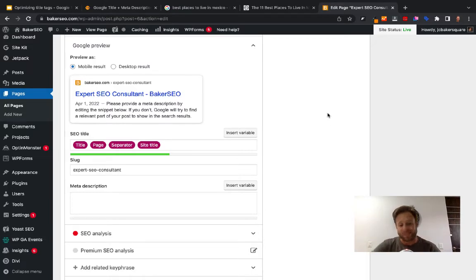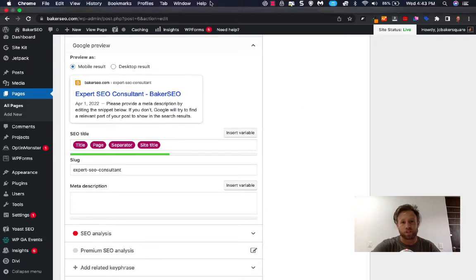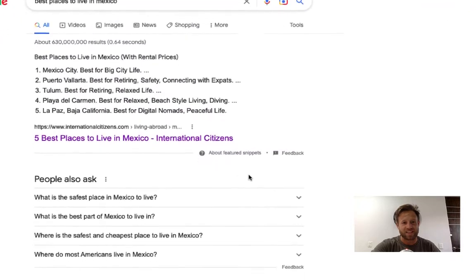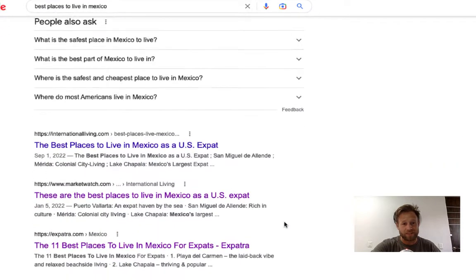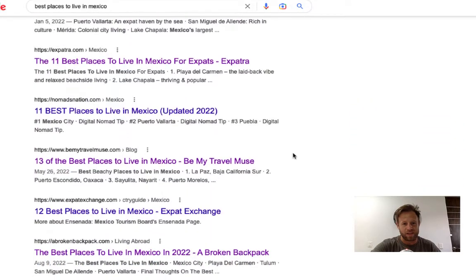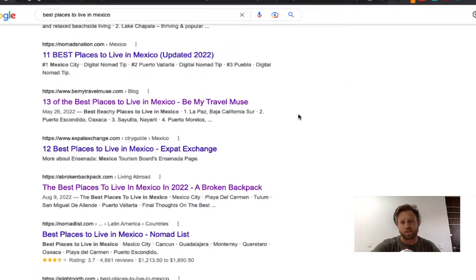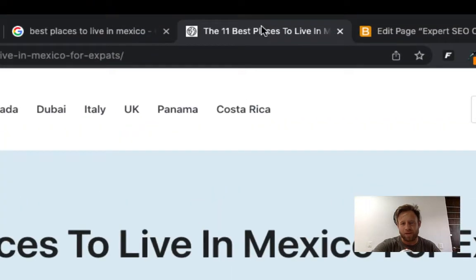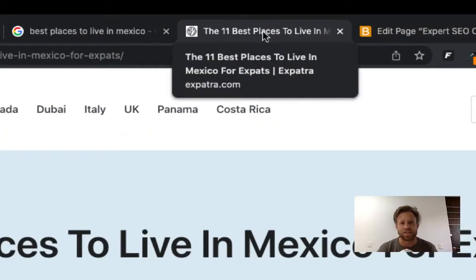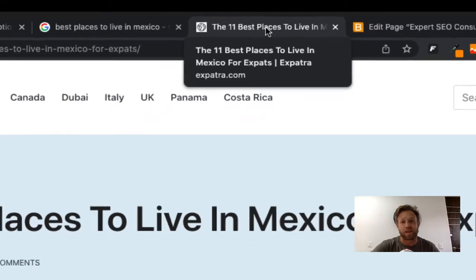So before we even dive into it, let's figure out and get a sense of what a title tag is. So when you go into Google search, a title tag is any of these, any of the blue links here. Purple, if you've already clicked on them like I have, these are all title tags. Another way to find them, if you actually go into the website and you hover over the tab right here, you're going to see the title tag here is the 11 best places to live in Mexico for expats, pipe, which is a separator, and then the brand name.